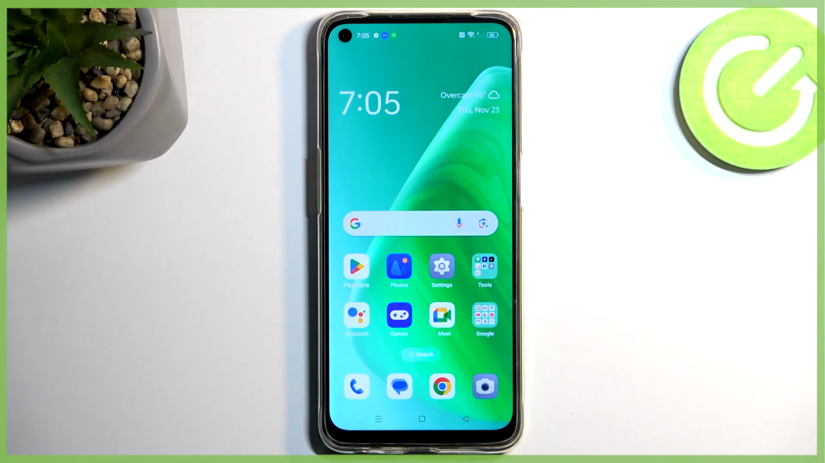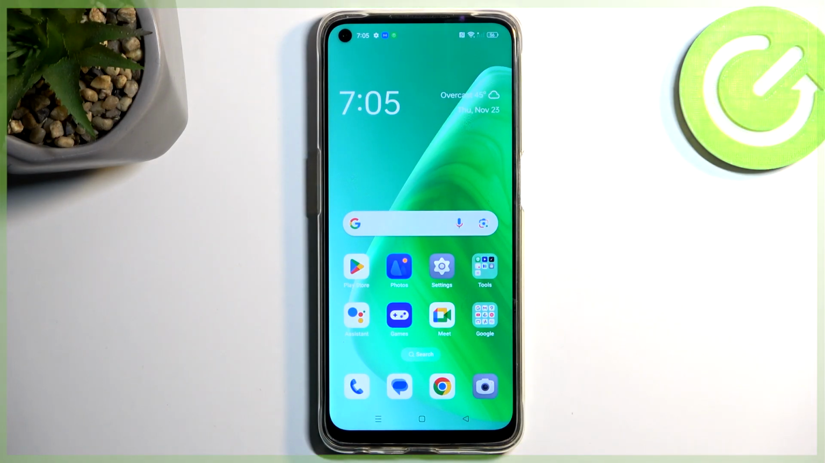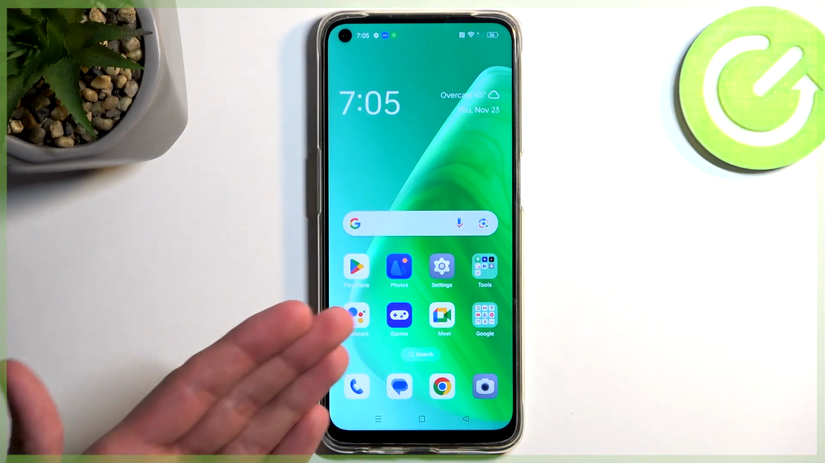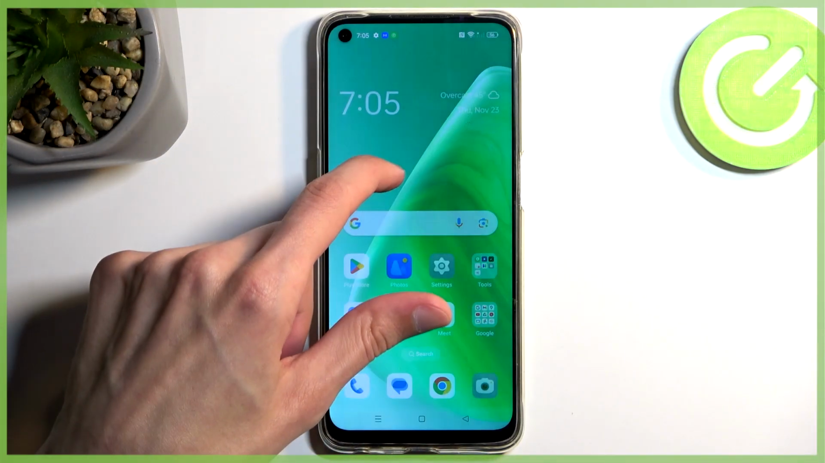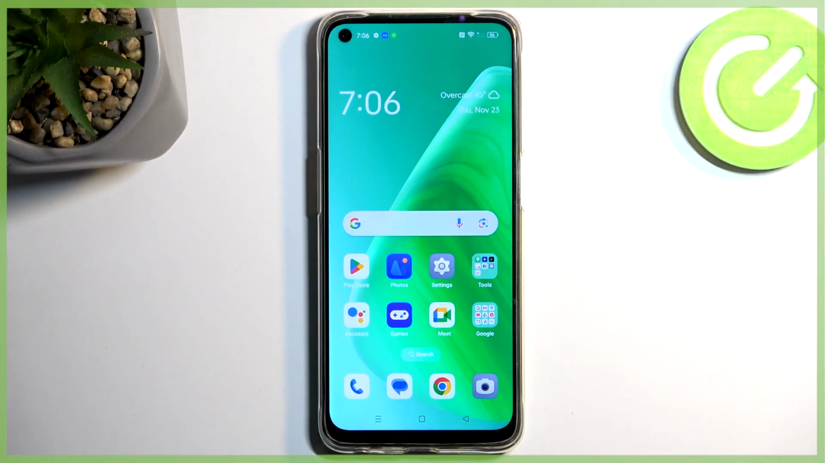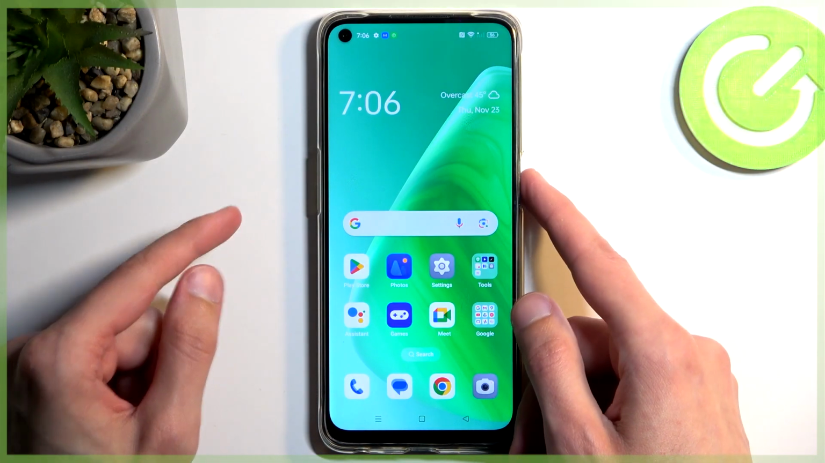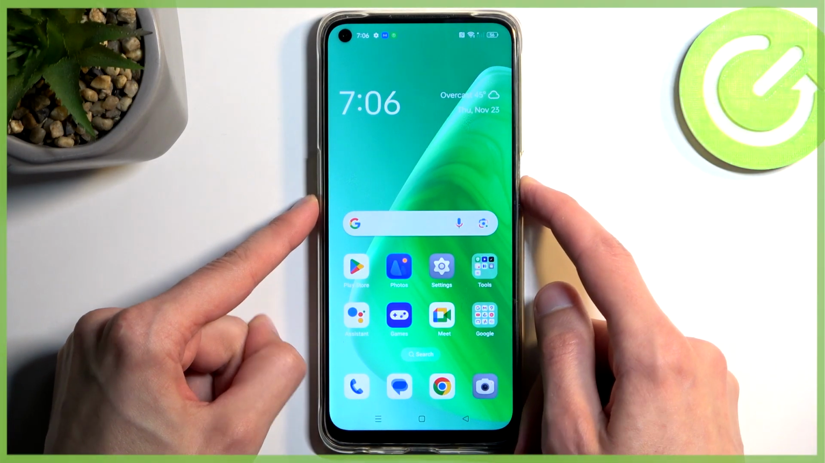So to get started, open up the content that you wish to capture. I'll be using the home screen as an example for this, so the content that I want to capture is already visible on my screen. Just make sure that whatever you do want to capture on the screenshot is actually visible right now. Once it is, hold your power button and volume down at the same time.